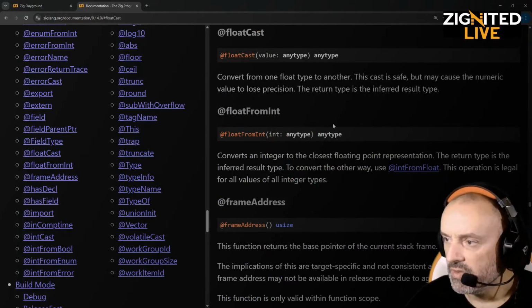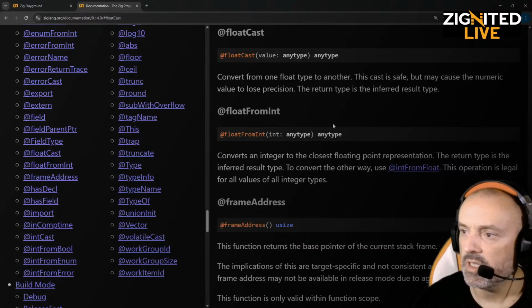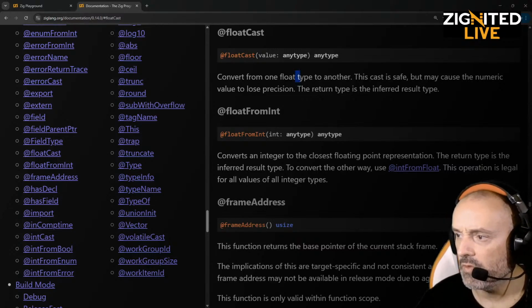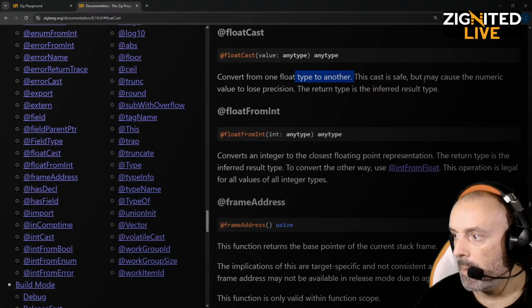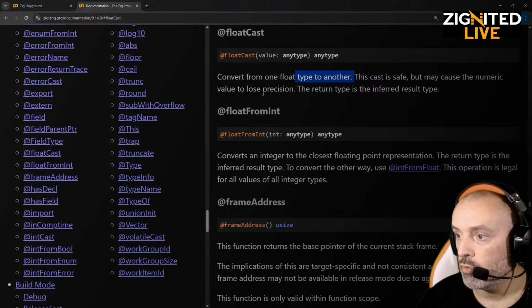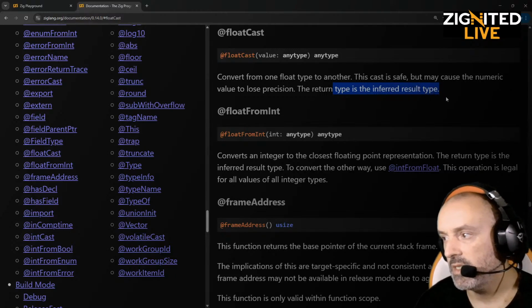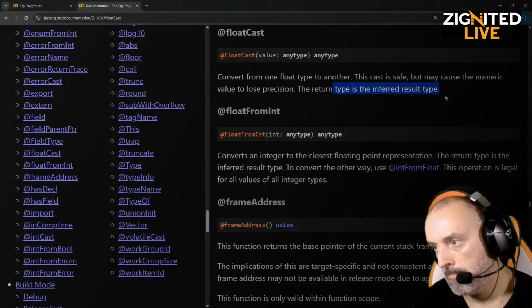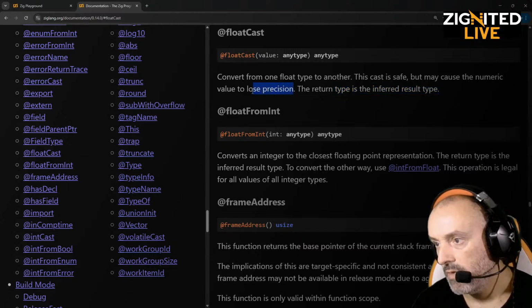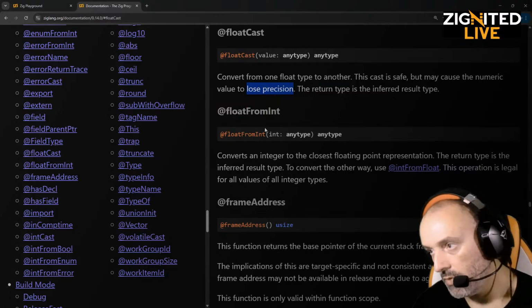So this one receives any type as the value and returns any type. Convert from one float type to another. This cast is safe, but may cause the numeric value to lose precision. The return type is the inferred result type. Okay. May cause the numeric value to lose precision if you go down.